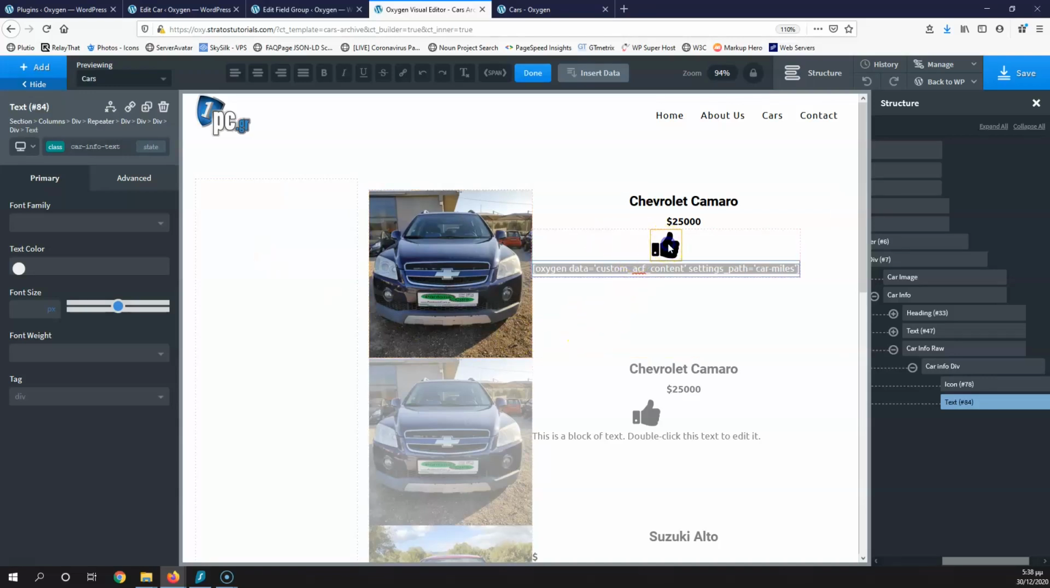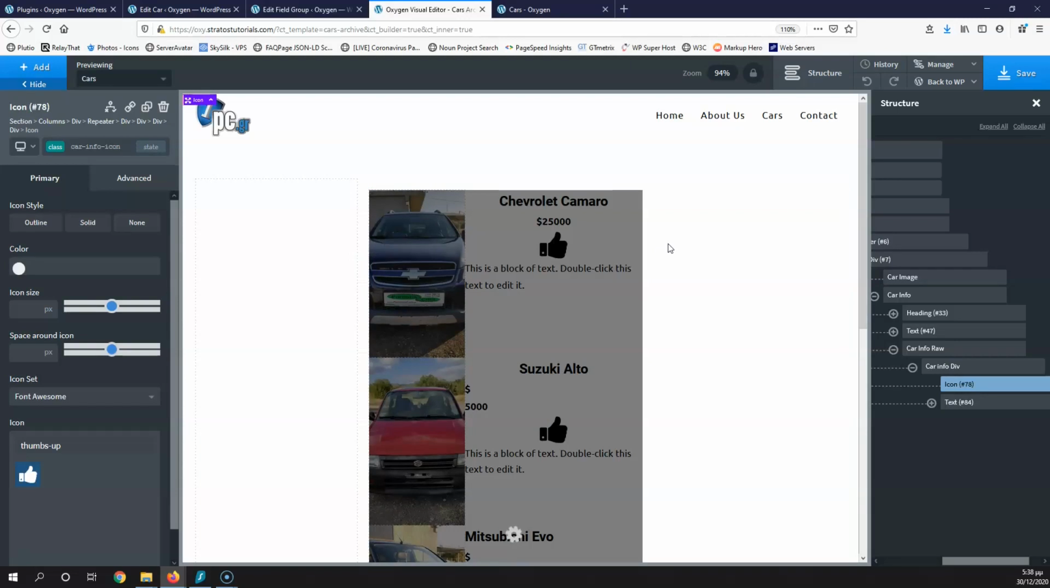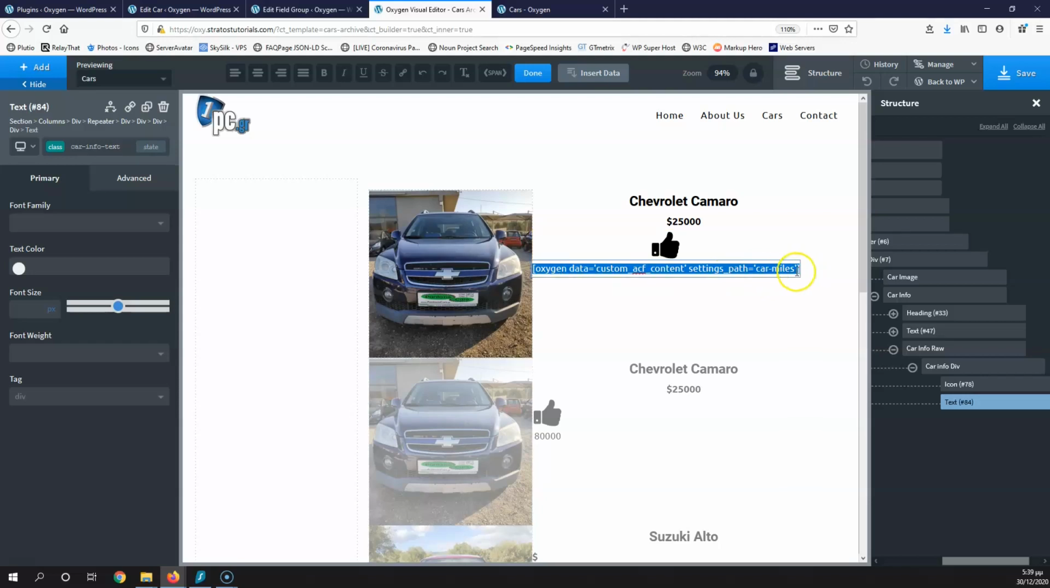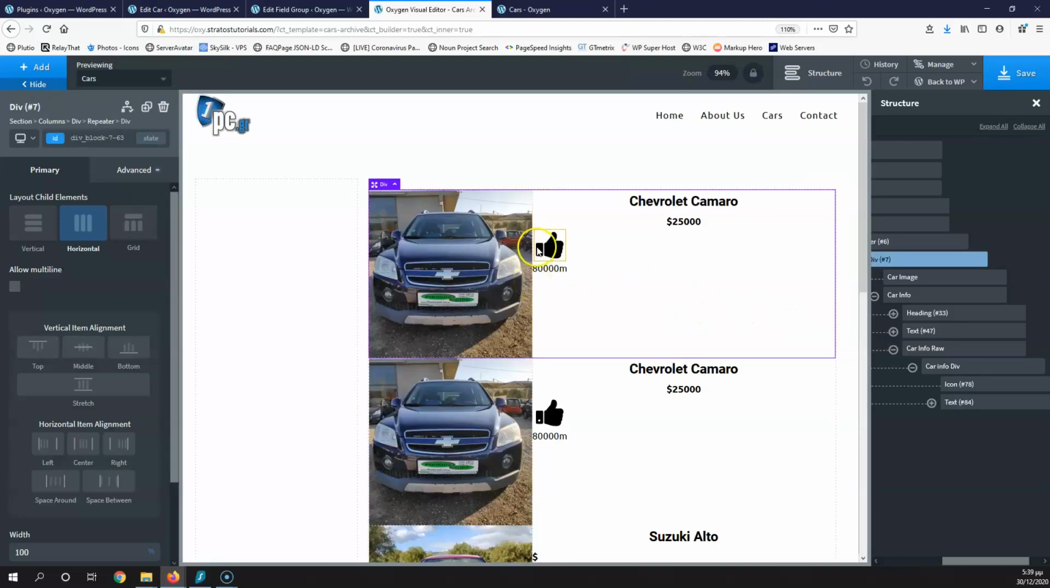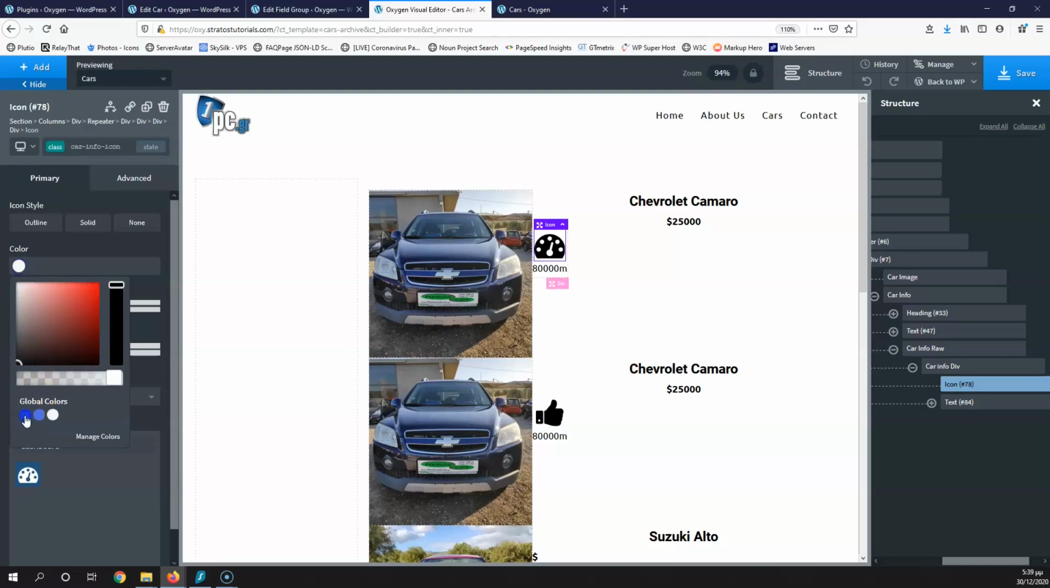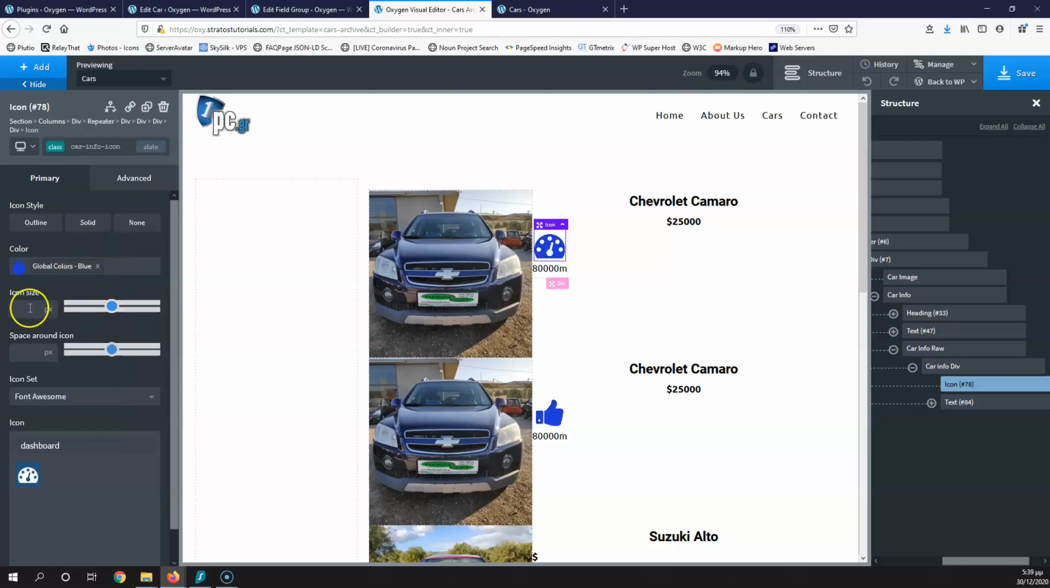Okay, and I'm going now to select the icon, and as you will see, it will take just the number. I'm going to triple click it again, and I'm going to select here at the end to add an M for the miles. Then select the icon and change that to a dashboard, something like that. Icon color will be this one, and the icon size is going to be 25, something like that.